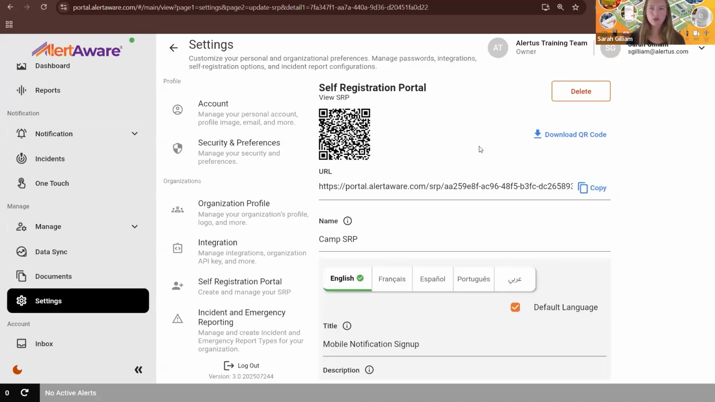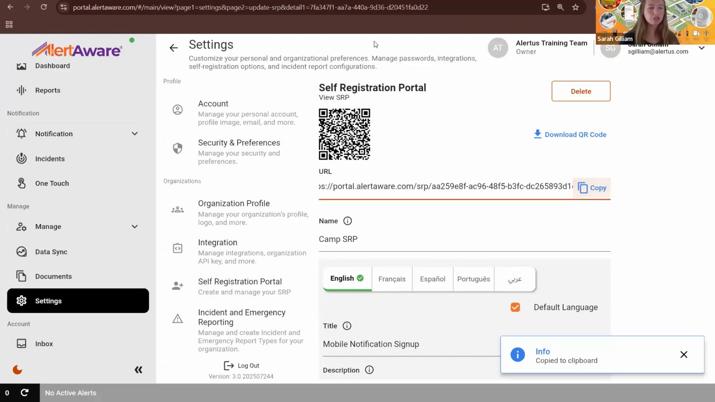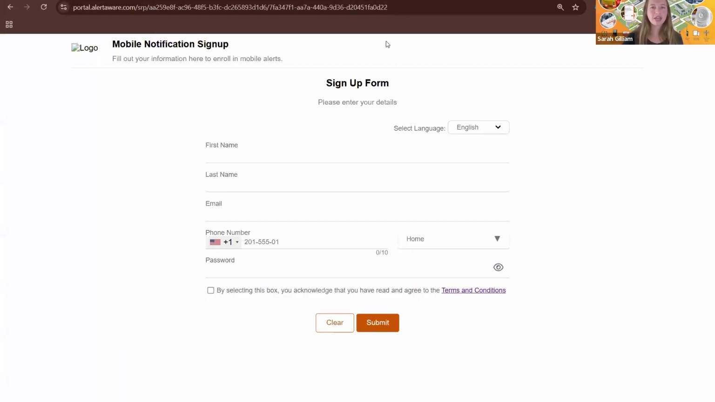And then once the portal is created, it will generate this QR code that you can download and include in any documentation. And then there is also a URL that people can visit to sign up with this portal. I'm just going to copy the URL quickly and then come over to another tab to show you what that page will look like. They'll be able to fill out their name, email, all of this information. And then once they click submit, that will go ahead and create their AlertAware account. And then if you picked password based as the sign-in method, they'll get an email for them to go ahead and create their password.